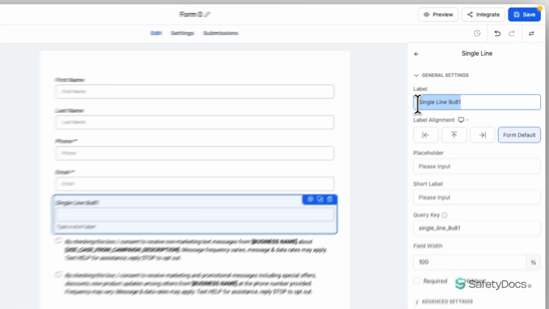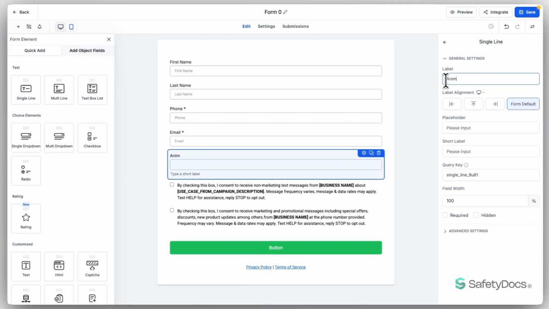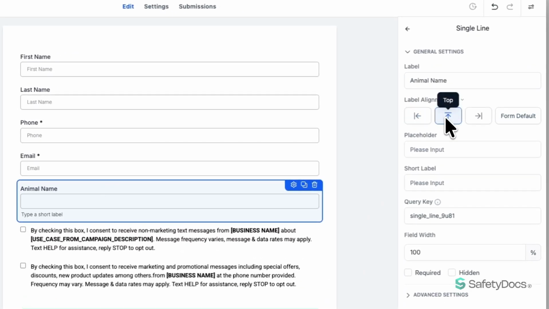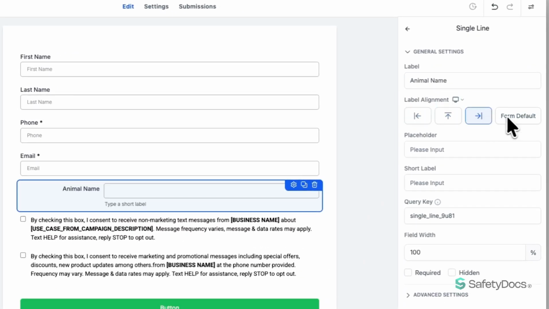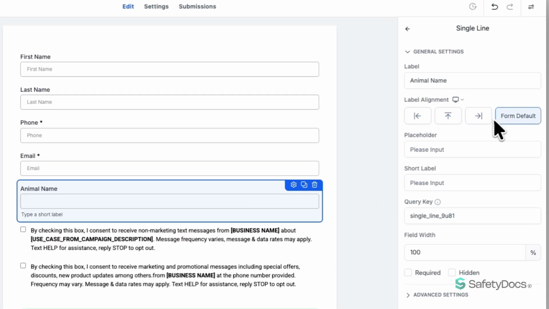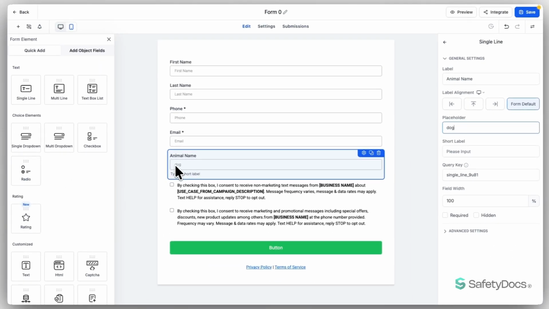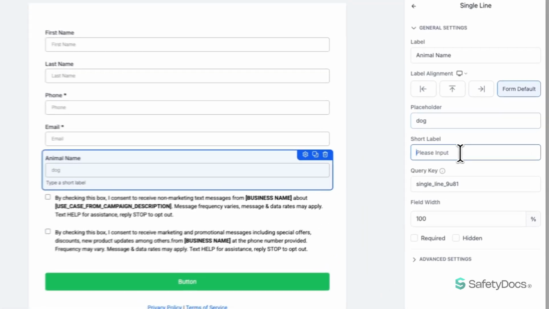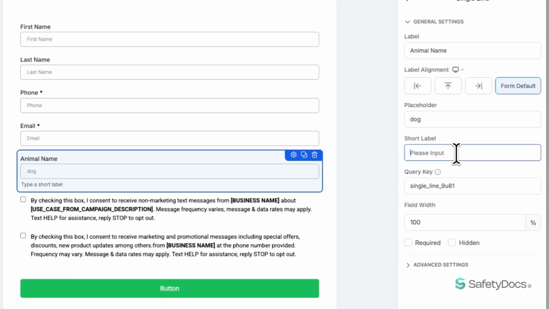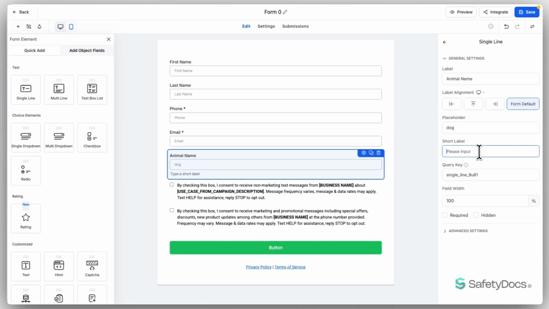This may be where you want to put something like an animal name. In our case, we have the ability to align the label to the left side, to the center, to the right, or the form default. Below this, you have the ability to add a placeholder, which will fill in the blank in your form field. You can also add what's called a short label, which will be just below the form field.